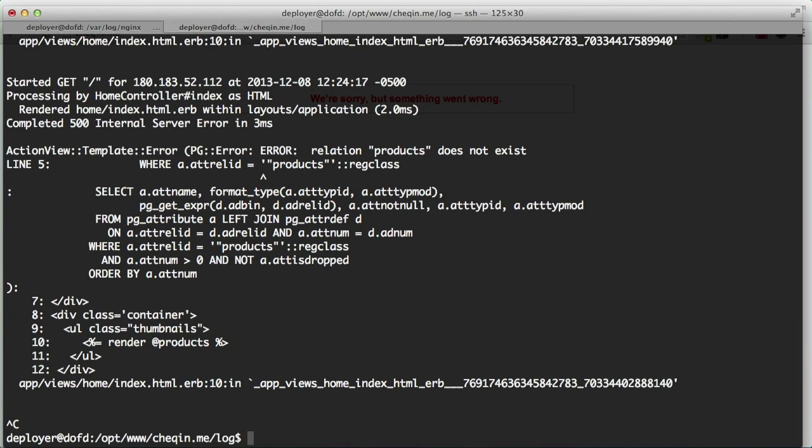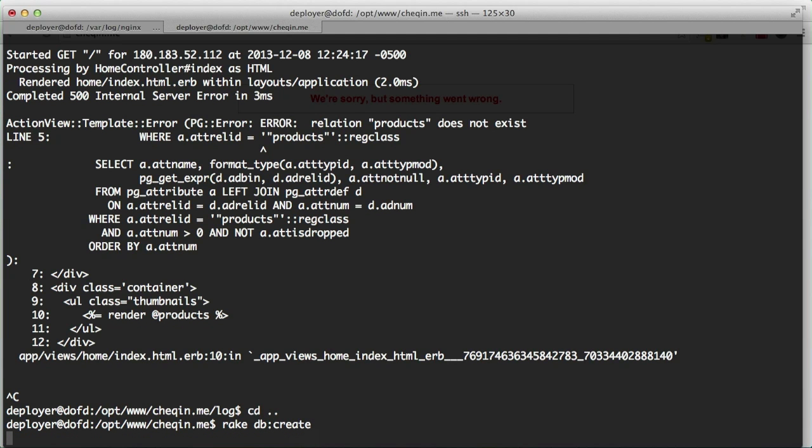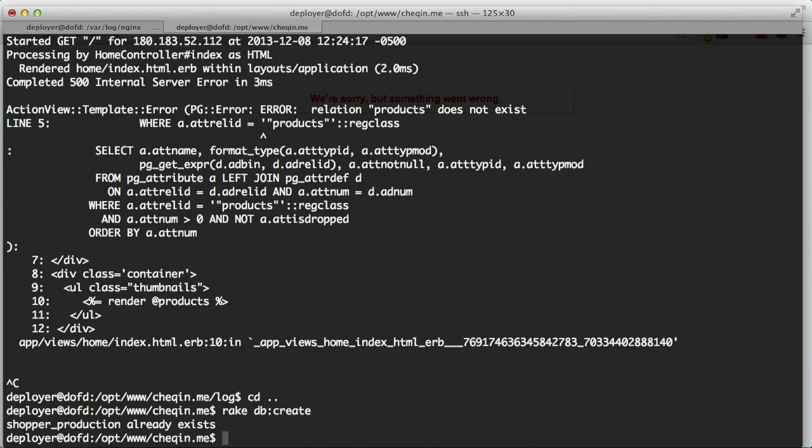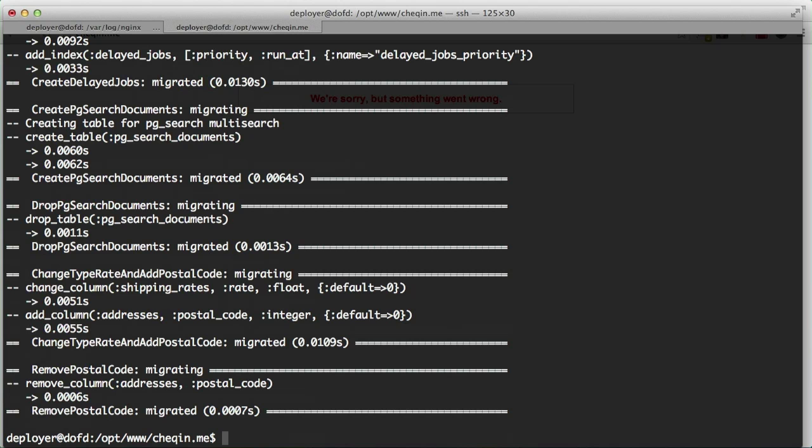So let's go into our application. I'm gonna do a rake db:create. I think our database has been created, so yeah, there you go, already exists. So I'm gonna rake db:migrate. This will basically migrate our database and set up all the tables and all the relations and whatnot that need to go for our application to work.